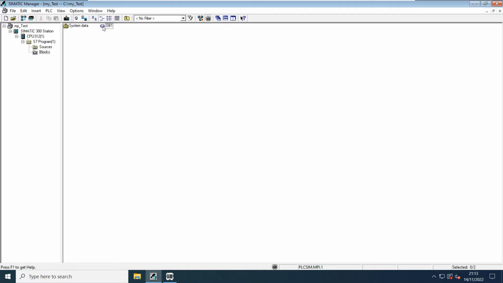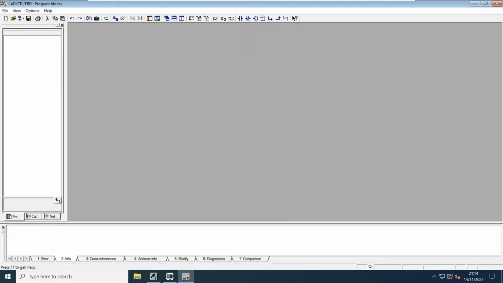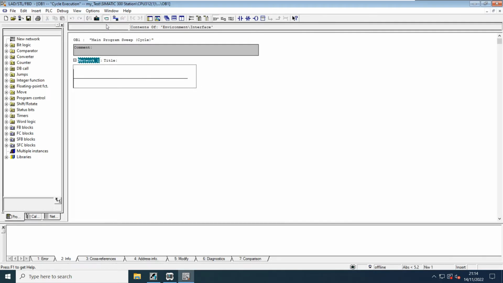Once you've done the hardware configuration, open the OB1 organization block. In the organization block, we will start to develop programming. Open the SIMATIC Manager window. In the SIMATIC Manager window, you can see OB1. Click on OB1. In OB1, on the left side you can see instructions: bit logics, comparators, converters, counters.